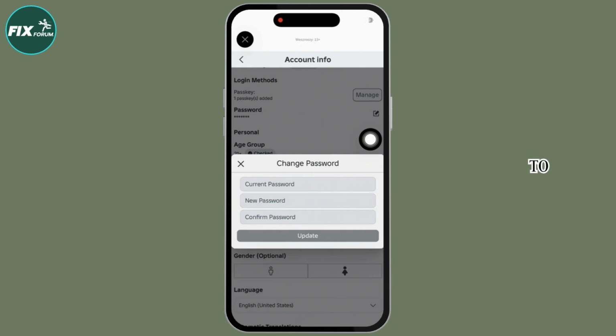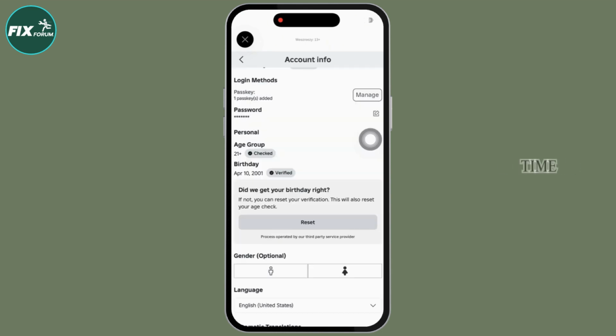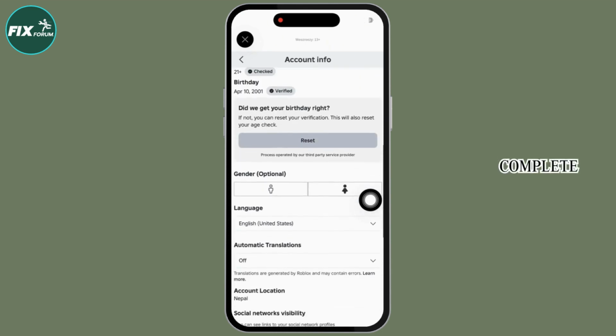Now you are able to set a new password for your account, but your current password won't be visible. It's important to know that the Roblox app does not actually show your current password for security reasons, so you won't be able to directly view it inside the app. Instead, if you need to change it, you can reset your password or set up a passkey option, which allows you to sign in without typing your password every time. Just follow the prompts and complete the setup.